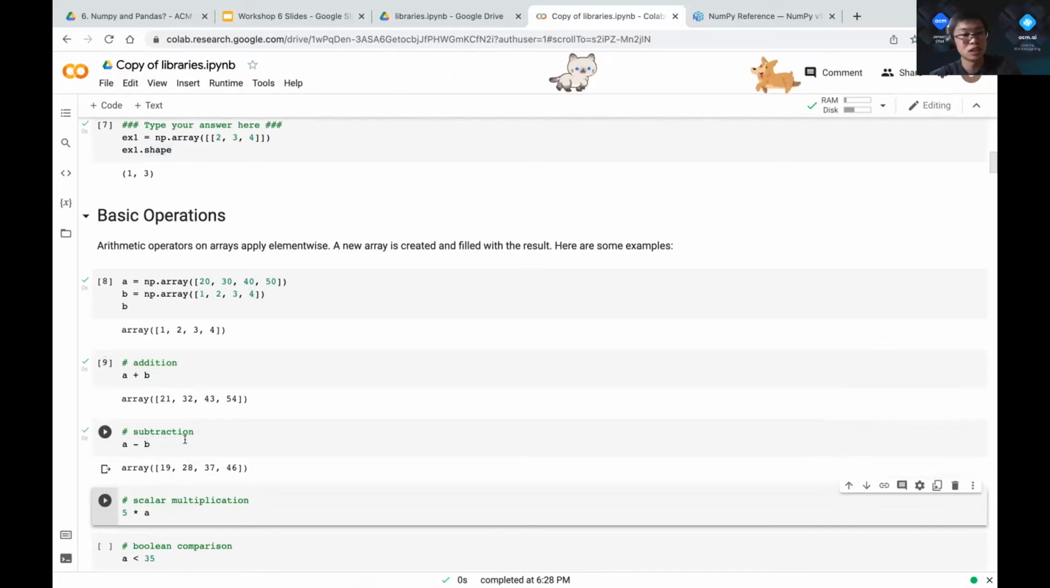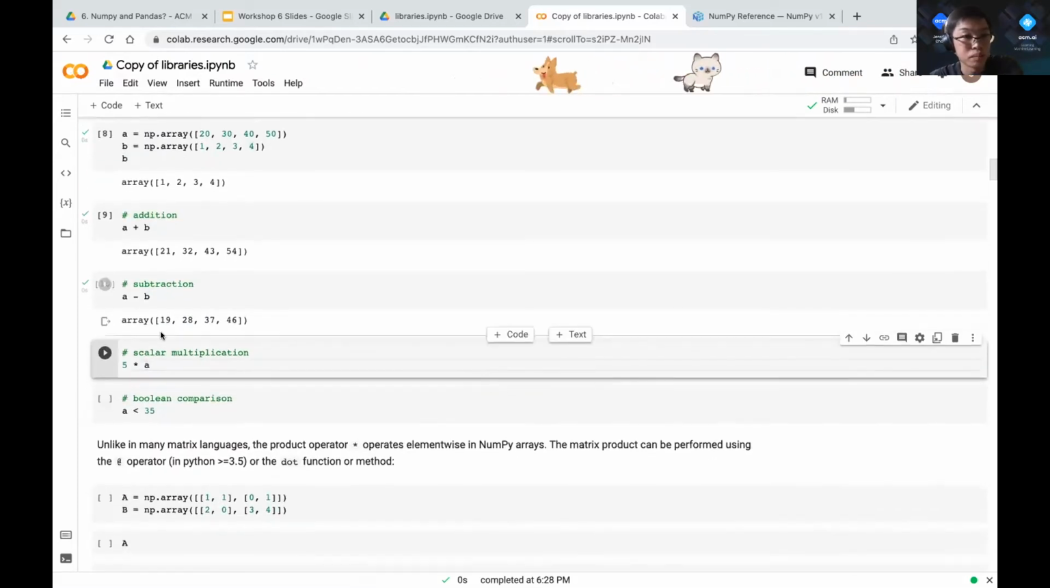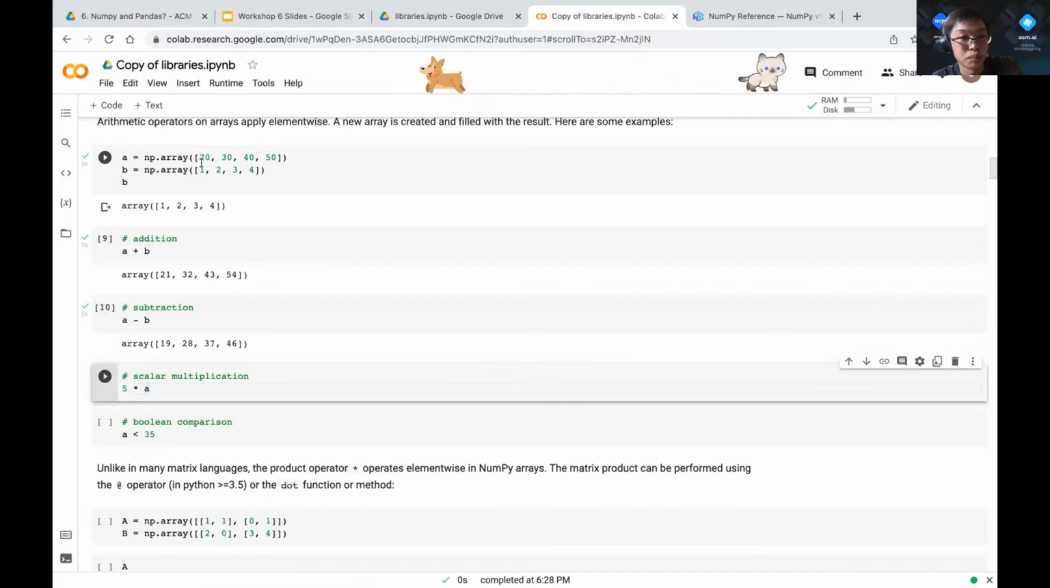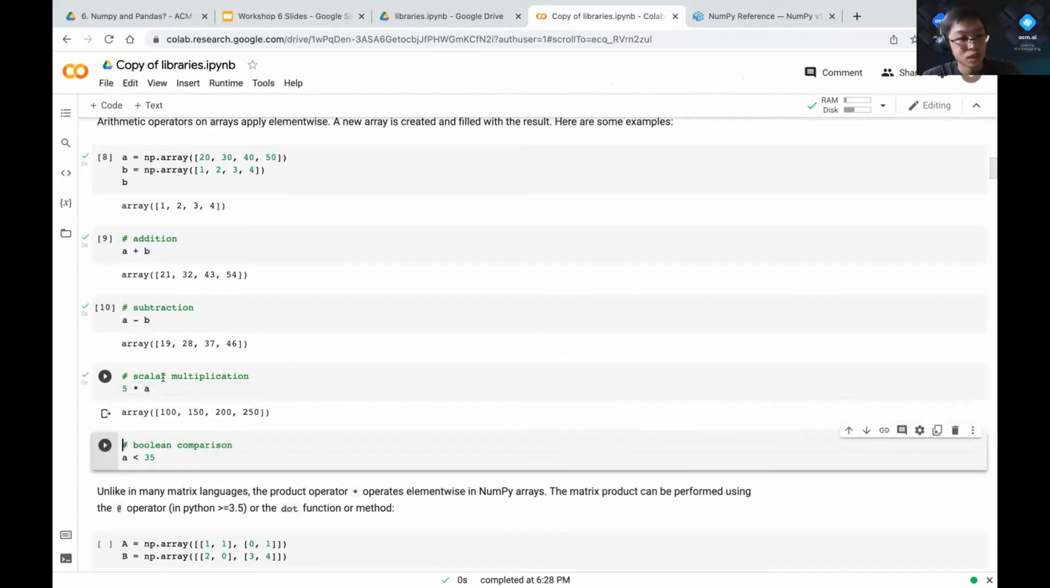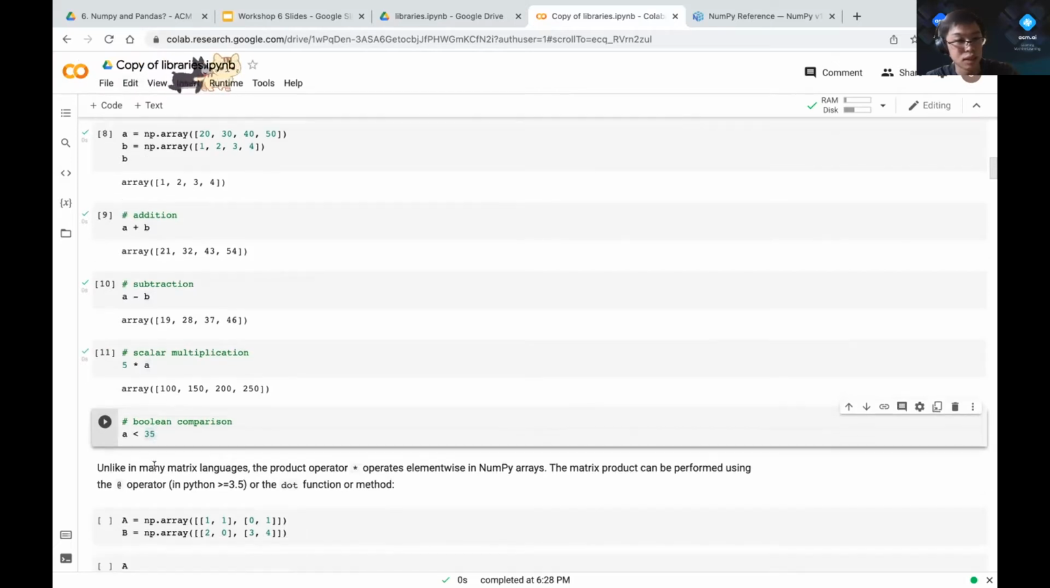And subtraction also works the same way. So the first element here is 20 minus 1, which is 19, and so on. Scalar multiplication also applies element-wise. So if we multiply each element in A by 5, then we get 100 as the first element, 150 as the second element, and so on.